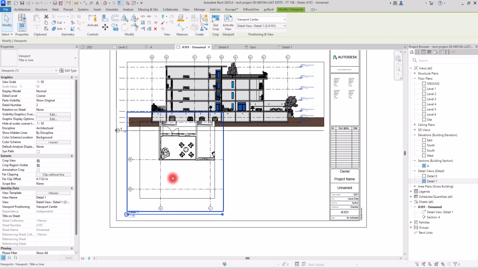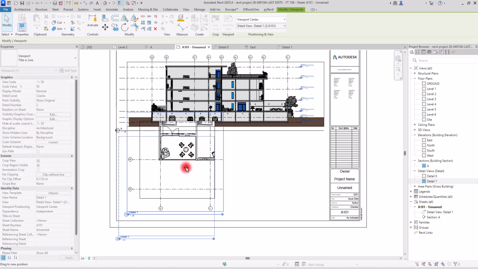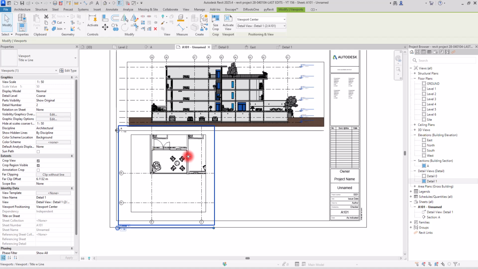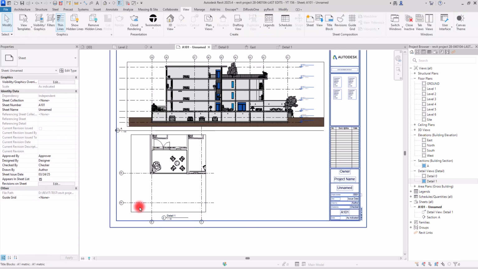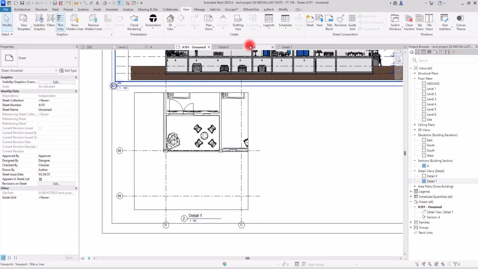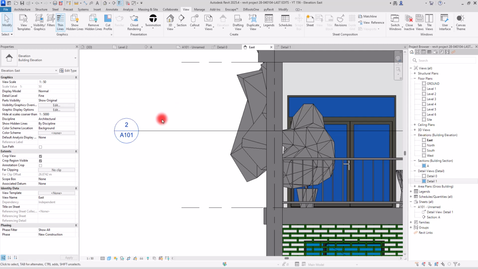I'm going to move it down in here and move this title to this section, select it, make it smaller like this. Now if we go to this elevation, you can see the same details in here. So that's it.